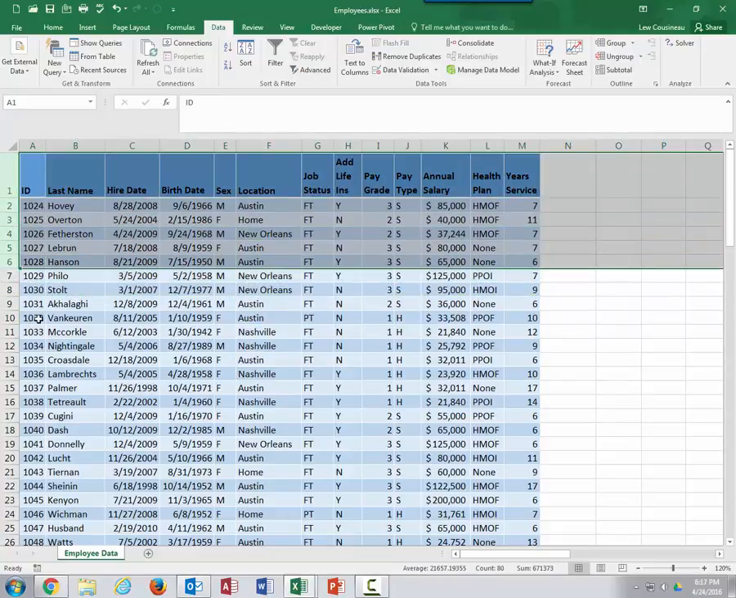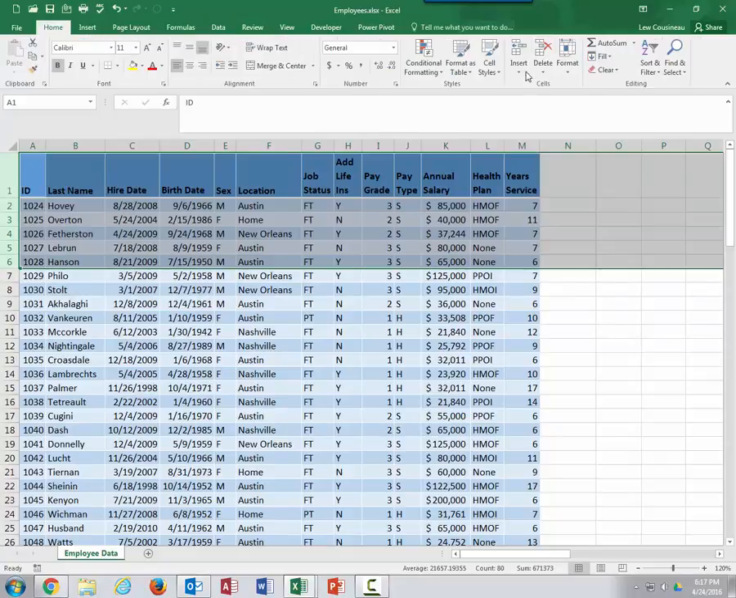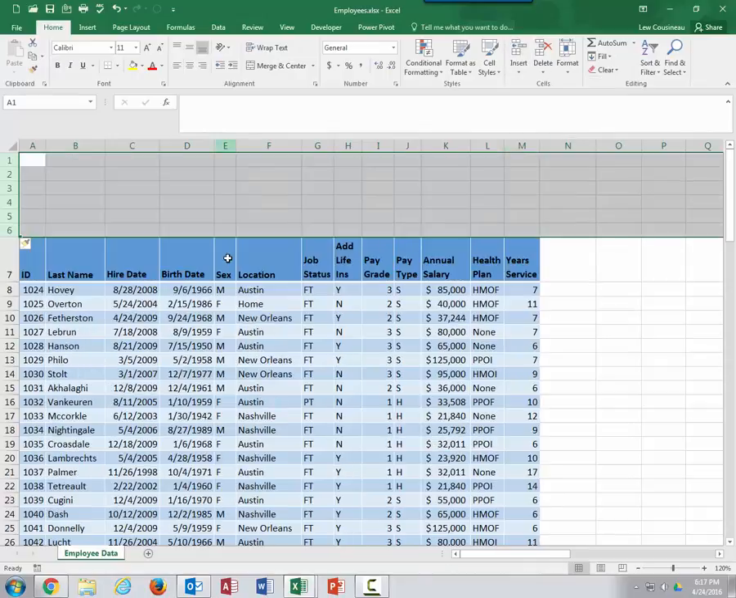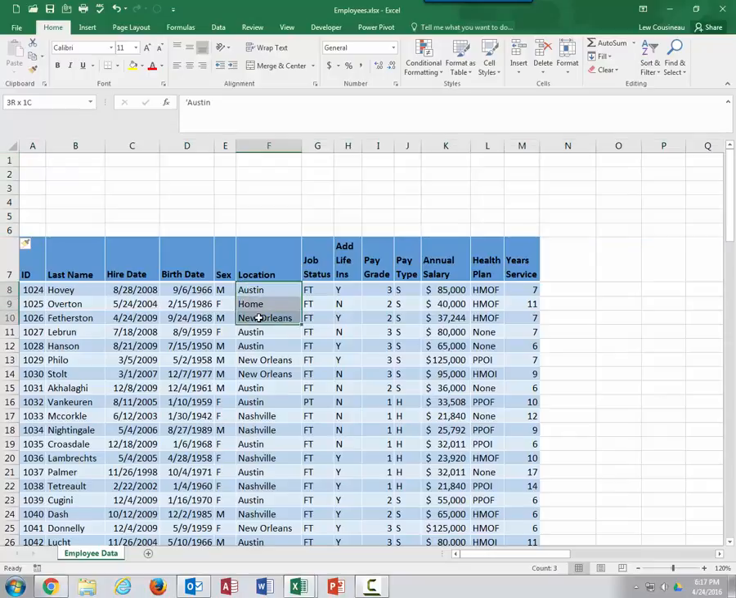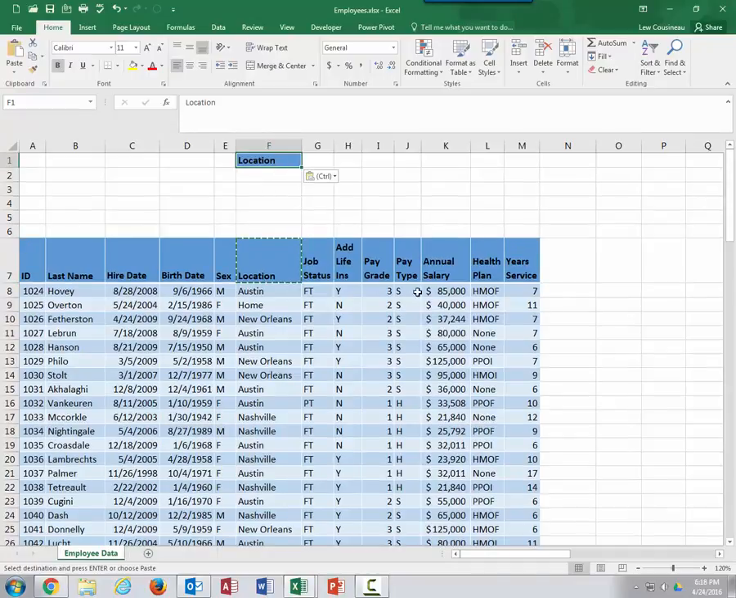I'll start by first establishing a criteria range by selecting these rows, and then I'll go to Home, and we're going to insert some sheet rows above our data. To give us an example to work with, let's say I want to calculate the average salary for employees from Austin and New Orleans who earn more than $85,000 a year. Since I want to filter on location and annual salary, I'll have to grab these titles and put them up here in my criteria range.